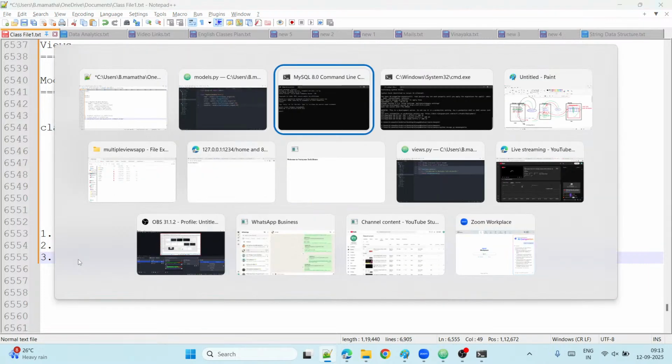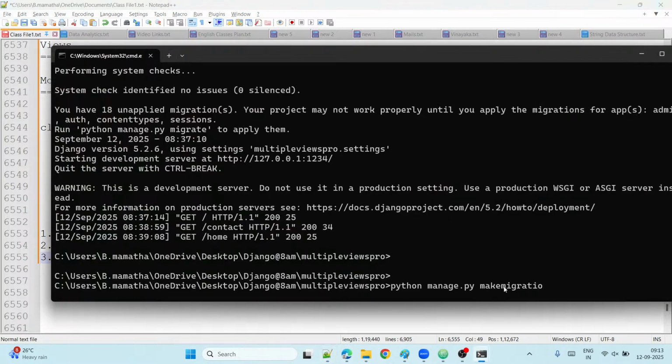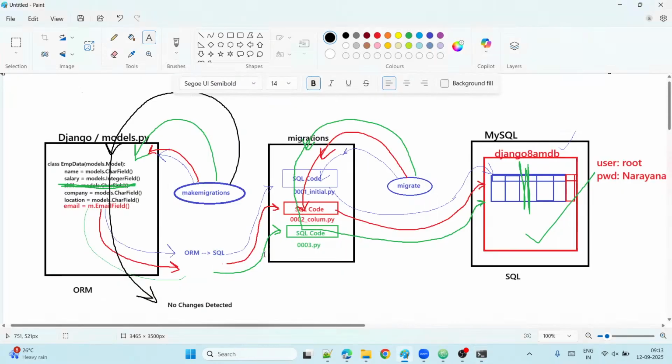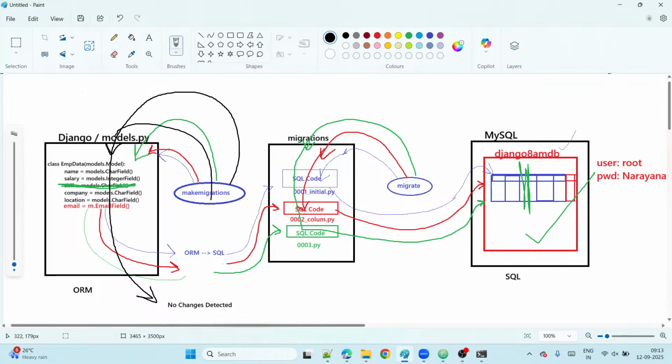Okay. Now open the command prompt. So python manage.py makemigrations. Makemigrations a single word, guys. Okay, single word. Now when run this command, what happens internal? Tell me what happens there. The request will go to where? The request will go to models file. It converts ORM to SQL. It creates a SQL file where in migrations folder.